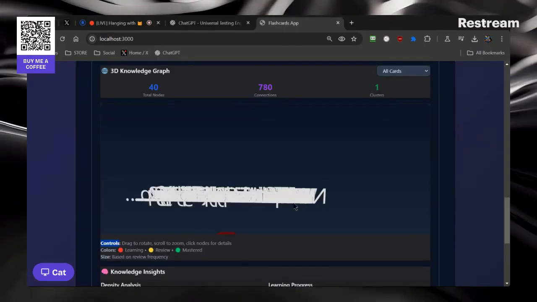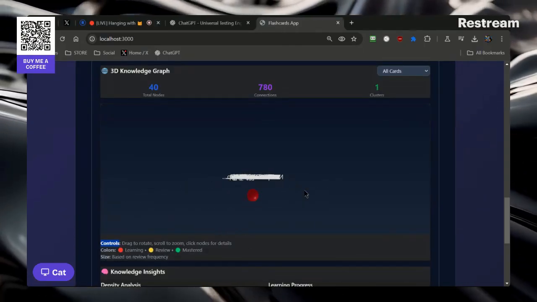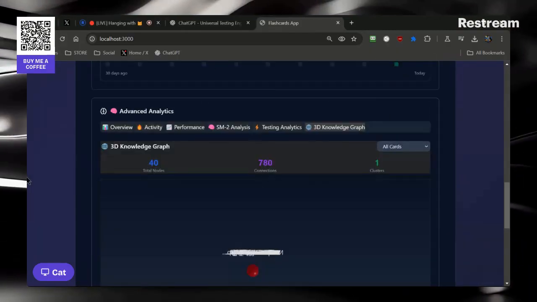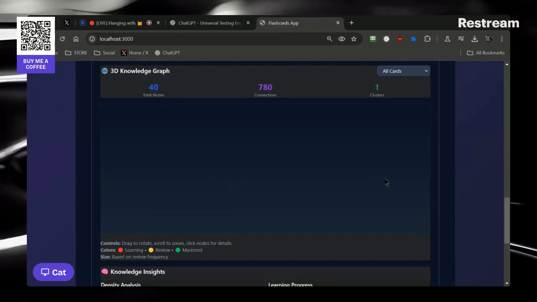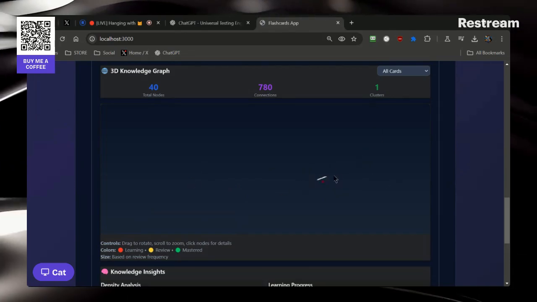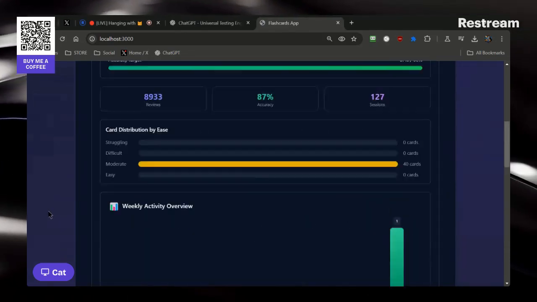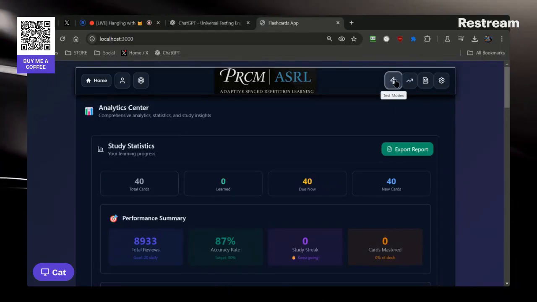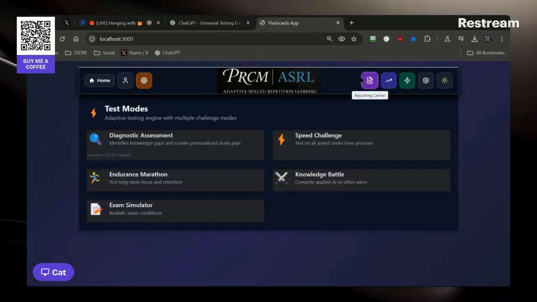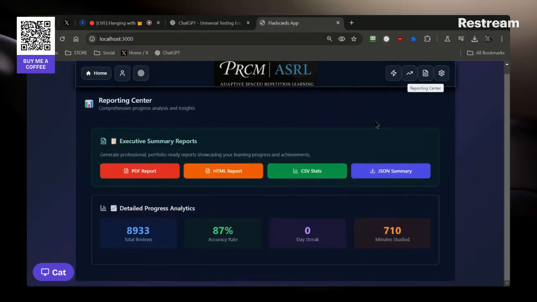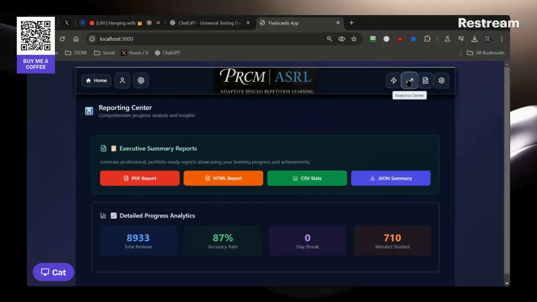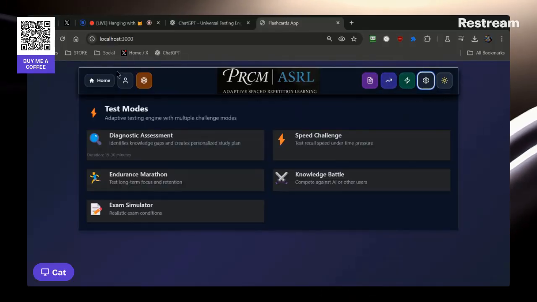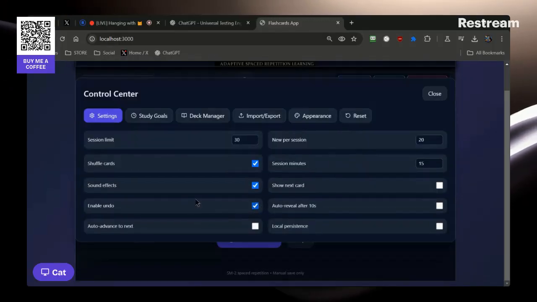So we'll test that as time goes on and see what that looks like. That is a brand new module that I added, which is a 3D graph. Let me see what else we have here. So there's the analytics reporting center and the testing center. Let me go back to the home screen.